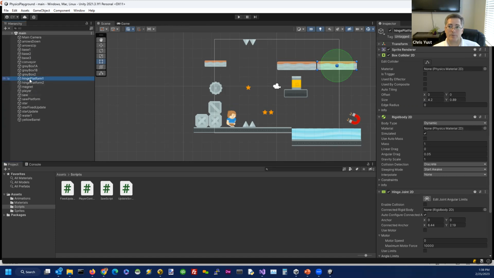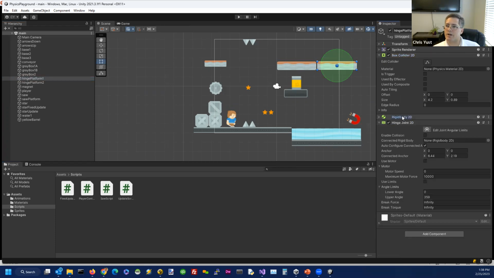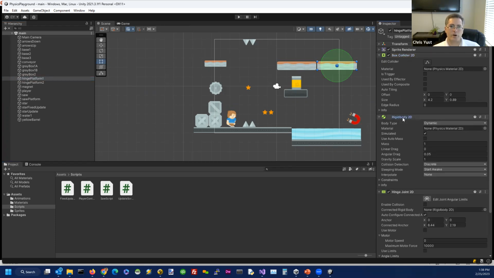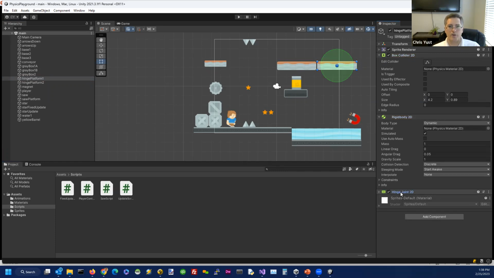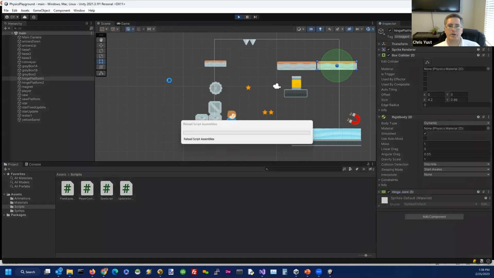So game physics are controlled, again, by components on the objects. If I click on, for example, a platform, you can see over here on the right I've got a collider object. It uses collider objects to detect collisions. This rigid body puts it under the auspices of the physics engine. And then there's a hinge joint to control the way this platform moves under the physics engine. Let me just go ahead and run this real quick.